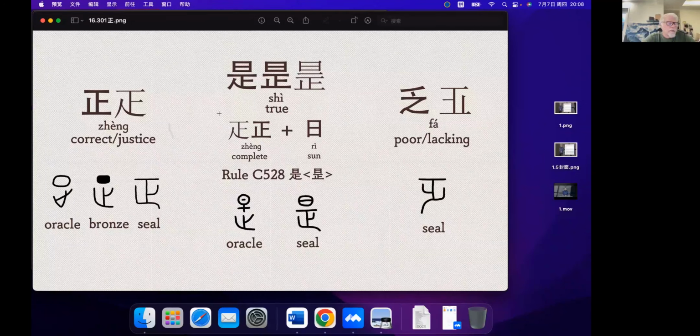So we have the Chinese character 是, which means true, or it means is, or it means yes, depending on how you use it. It consists of a zheng on the bottom, which means complete, and a sun on top. If we look at the variant characters, they might be a little different. One of them has a dan on top, which means sunrise. So the sun is coming up.